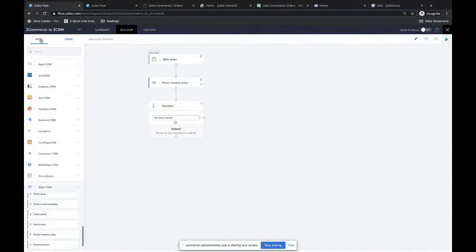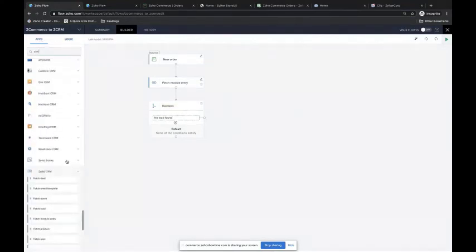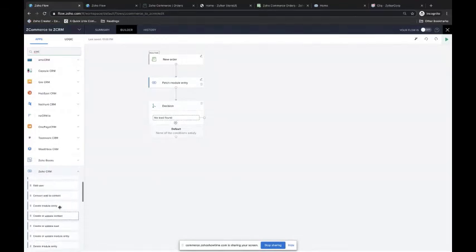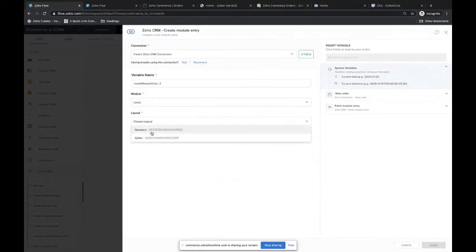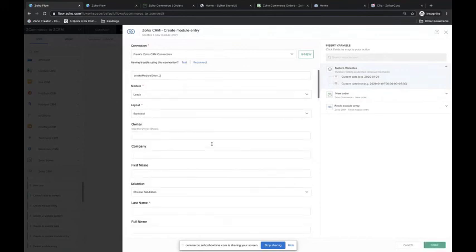Go to the apps, search for CRM, and again, create a module entry. So you have it up there. Create a module entry, drag and drop it here, and it will ask you for details. So take a connection in which you want to create a lead. So take the module. Under this module, you have the layout where you want to add the lead values.